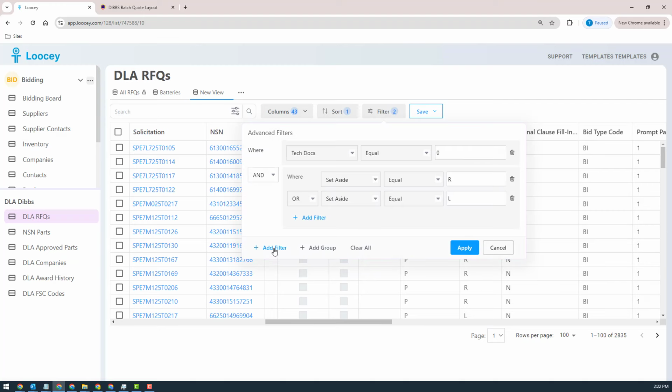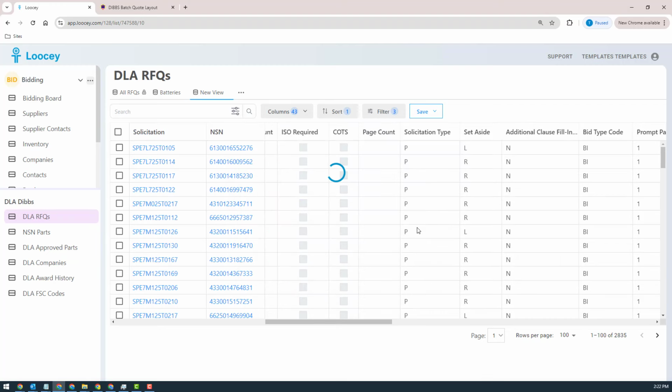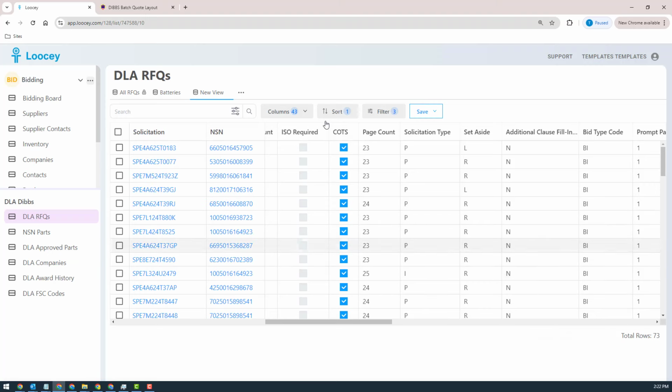This time I want to do a global filter. I want to say, cuts is true. Let's see if there exist any that are basically set aside for women-owned or veteran-owned businesses. Yep, as you can see, we found some.